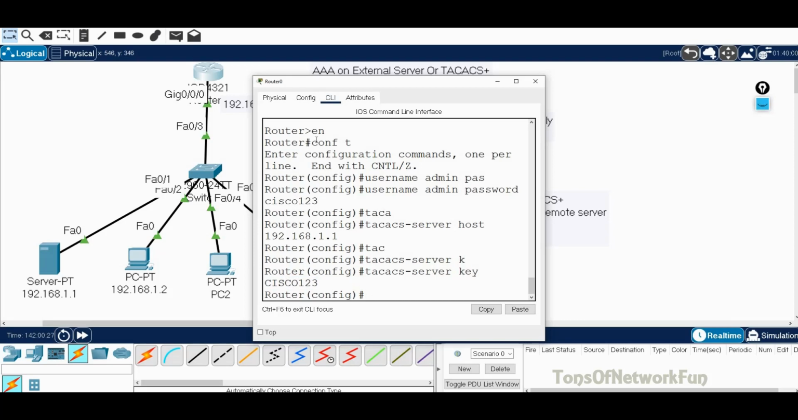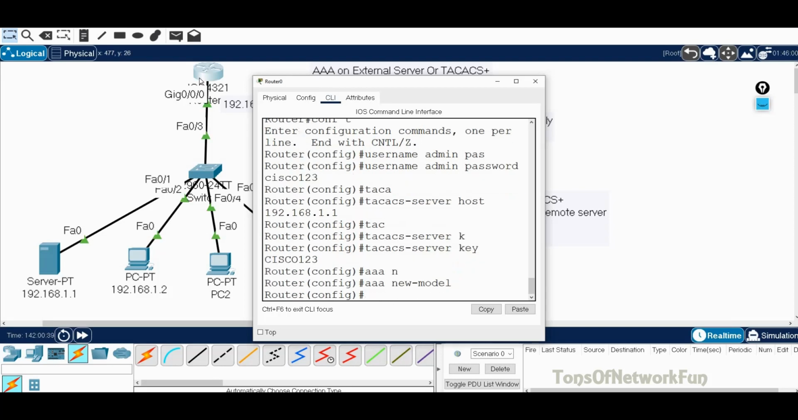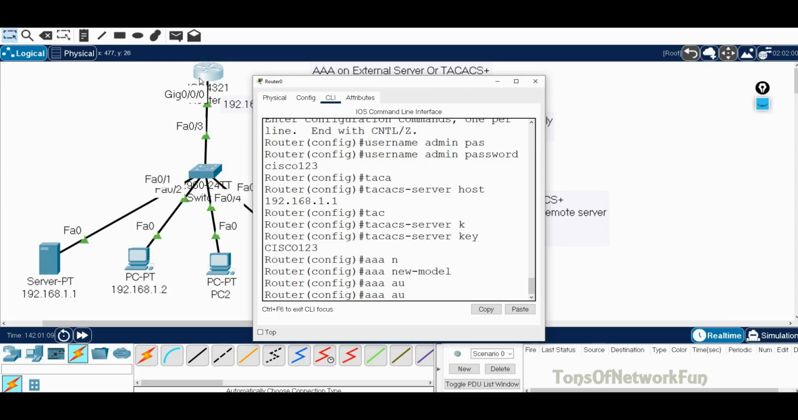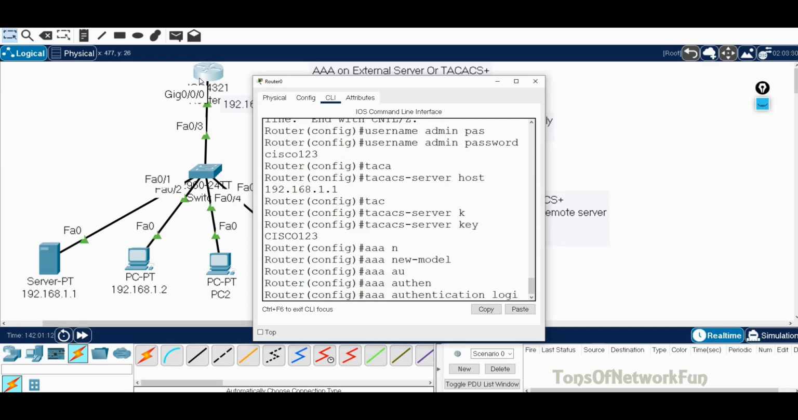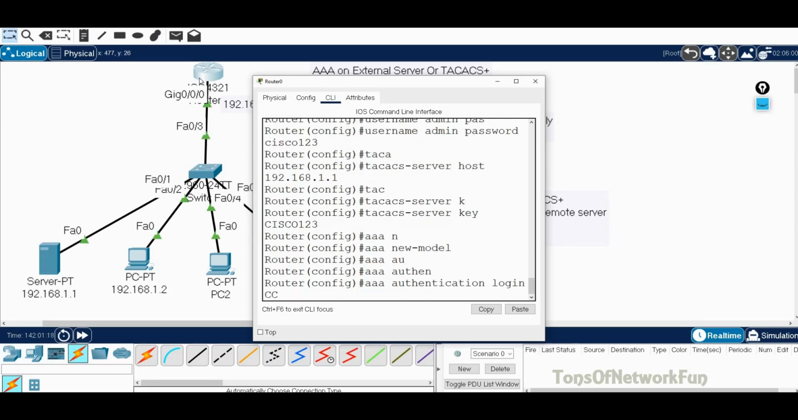Then we need to enable AAA on this router, and we have done that in the last video also. It's very easy. We need to say aaa new-model. Next, we'll need to create a login authentication name. So aaa authentication login, and then we can give any name. So let's go with CCNA, and then we need to say group.